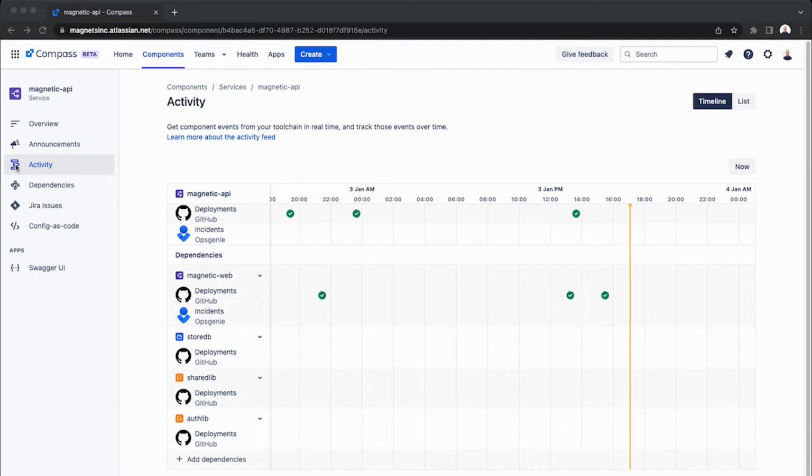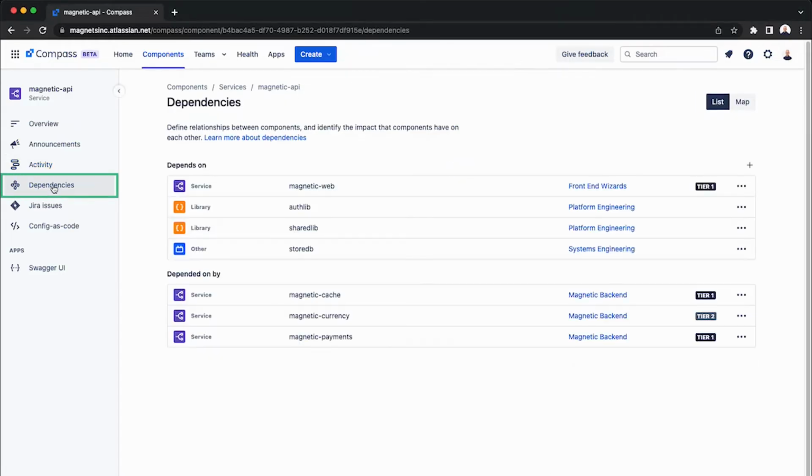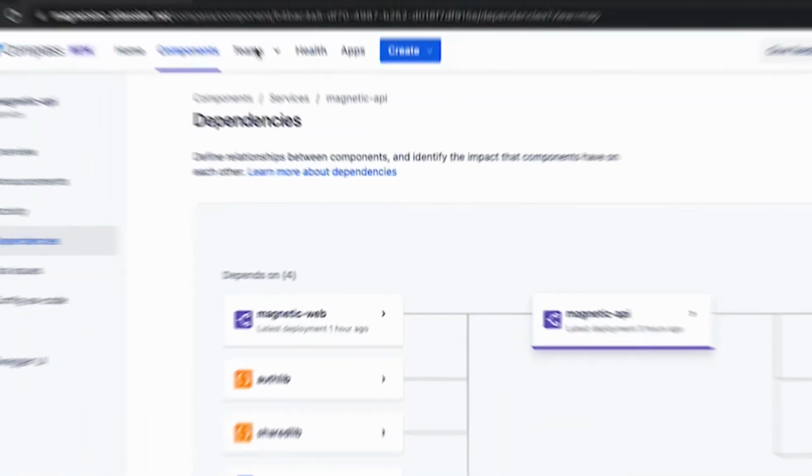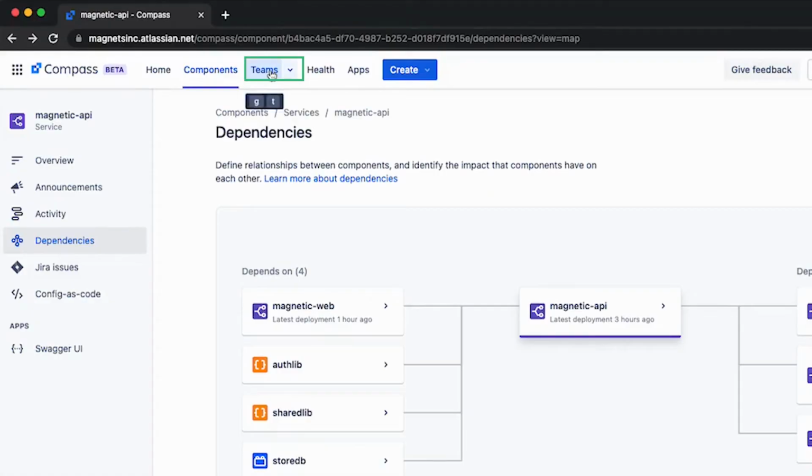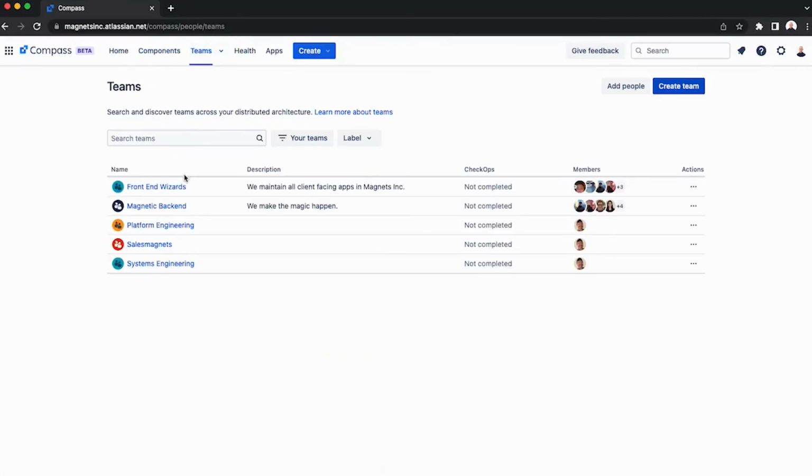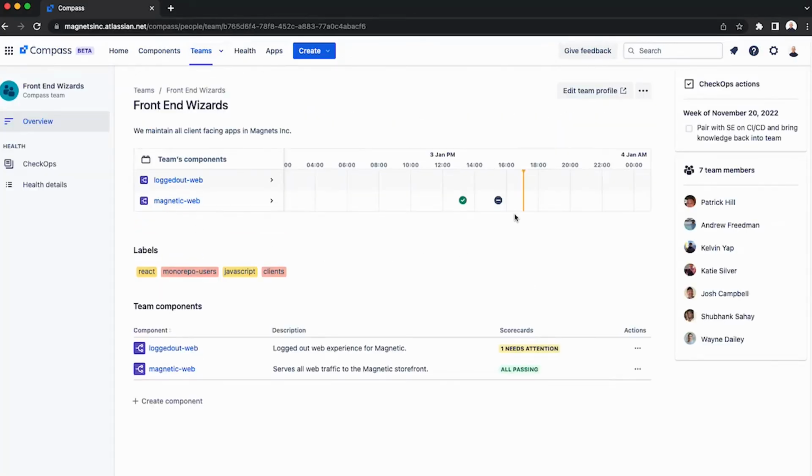Speaking of upstream and downstream systems, Compass provides a nice dependency map that teams can use to identify what services they depend on and what services depend on them. We provide two views in Compass. There is a list view as well as a map view. Using our team view, we can see all the components that our team owns, as well as any events that may have occurred in the past few weeks.